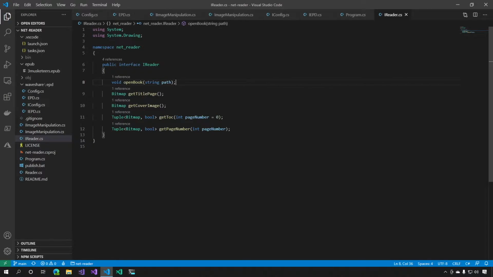And these last two create a tuple, bitmap and bool. The bool says if there's more information, then it's true, otherwise it's false. The bitmap is the actual contents of the page, so the table of contents or the page number. And in the case of cover image and title page, it's just the bitmap, because there's only one cover image and there's only one title page in this e-reader.